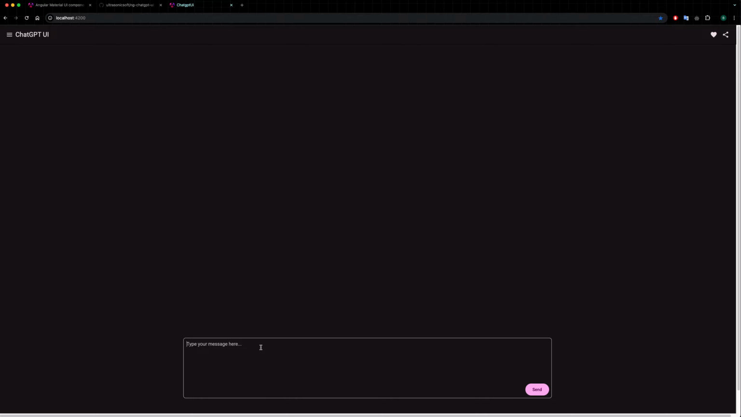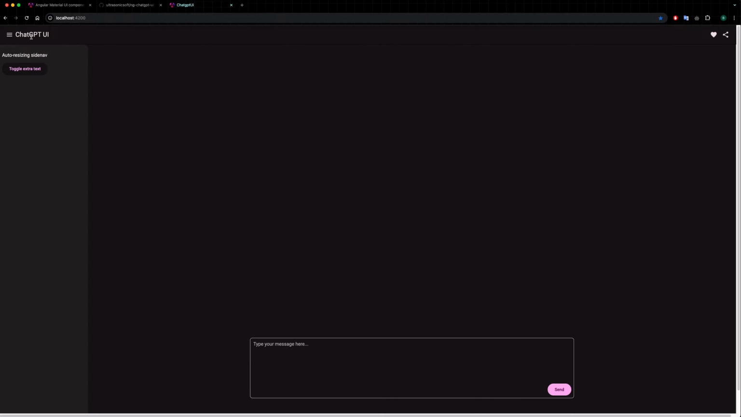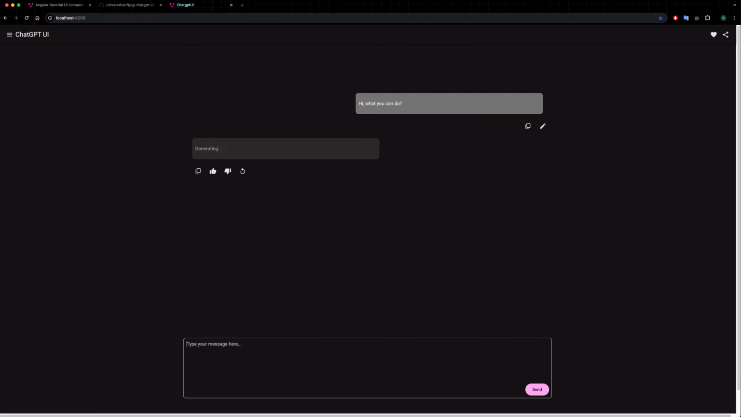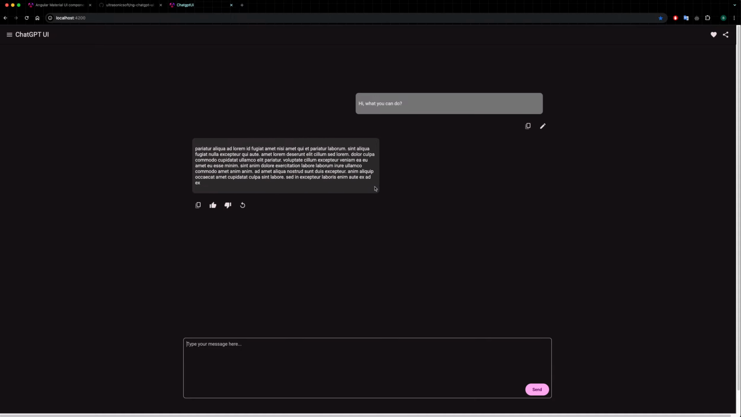So let me show you what we are going to build today. We will have an interface. Of course, you can add a number of chats like ChatGPT, and you will have some kind of settings. And most importantly, you have an interface where the user can start typing. So the user will say, hi, what can I do? And the user will send a message and there will be some random text generated for this demo.